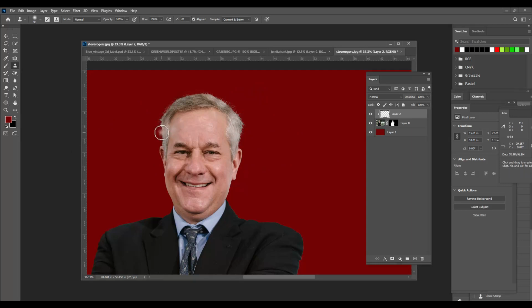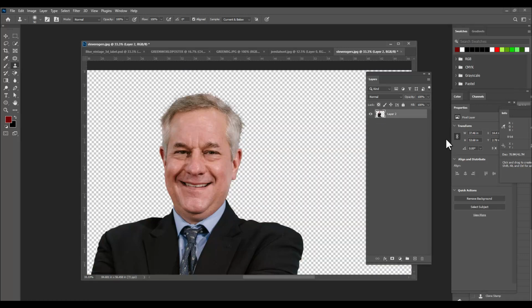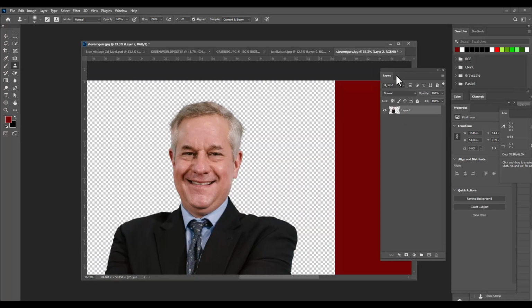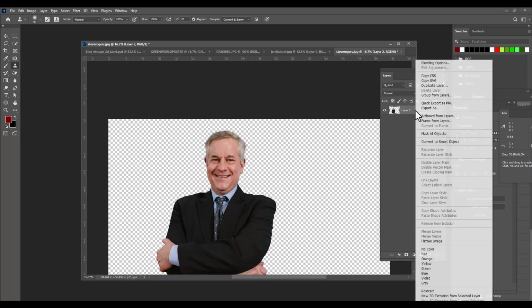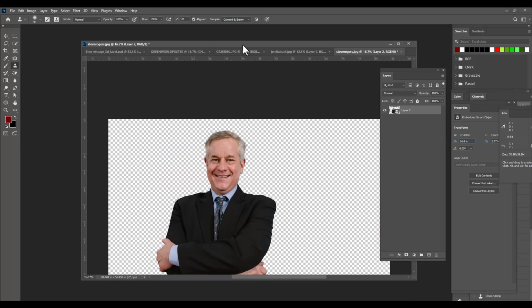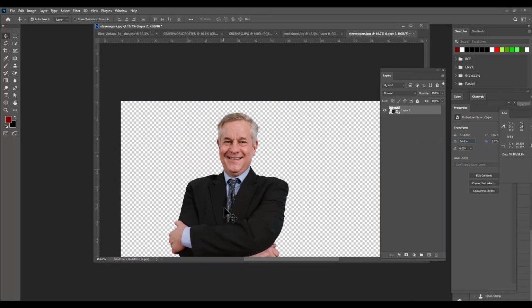This is a quick way of selecting the hair. Right. So now we have properly selected the hair. We will now merge these two layers and we will delete the background layer, and now we will convert the image to a smart object and we will drag this image inside our poster.